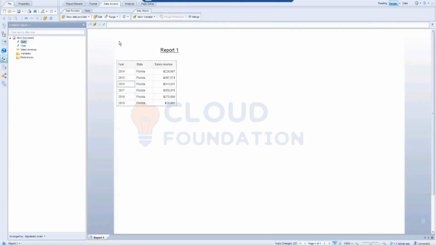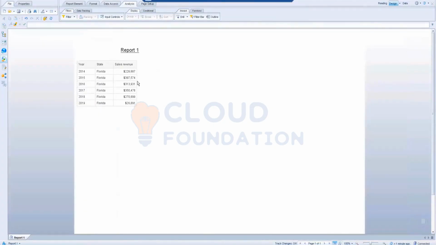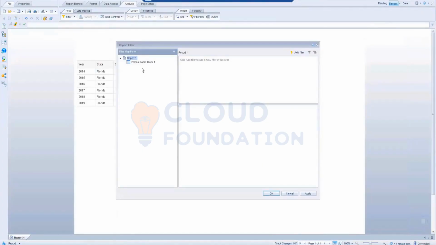After coming to the report, we also have some filters available. Those filters are called report filters. They are specific to the report or tabs. If you go to analysis filter and add filter, if you have multiple blocks here, it will give us the list of all blocks. This is like a report one. This is like a structure of the report.